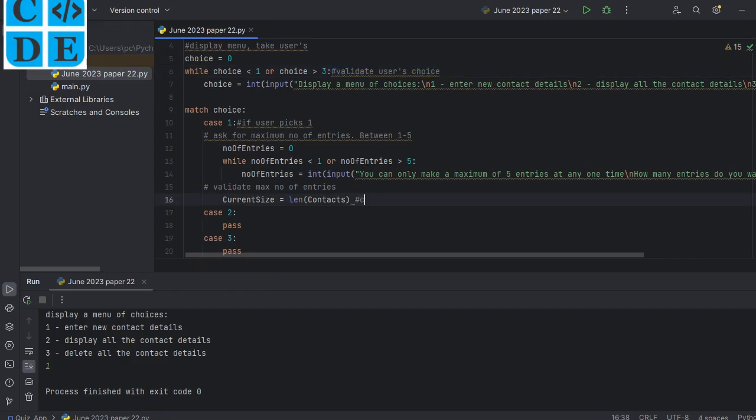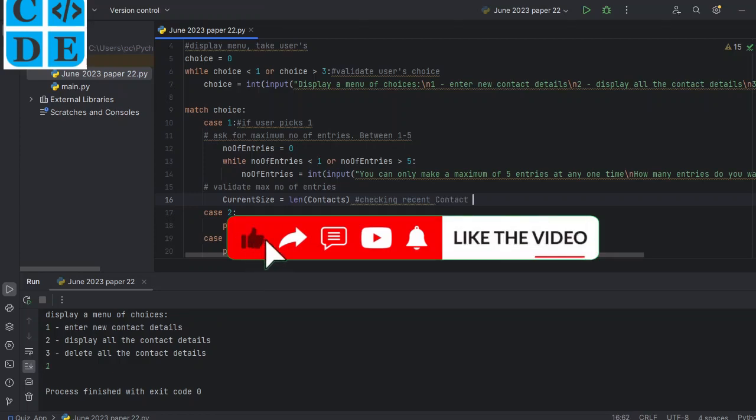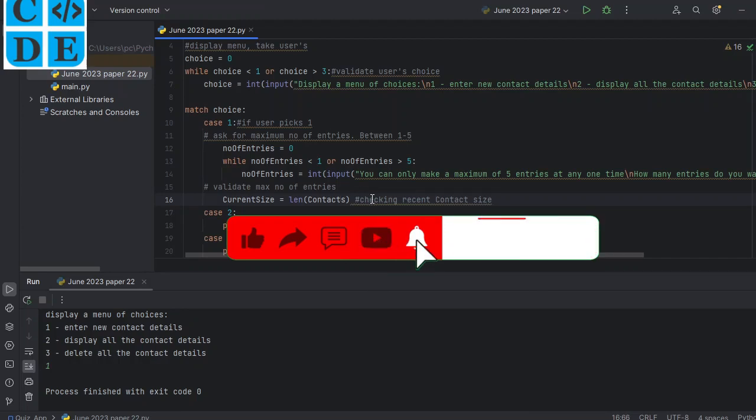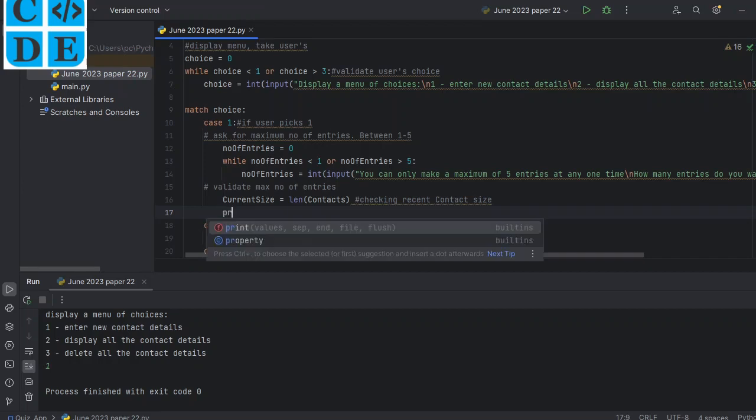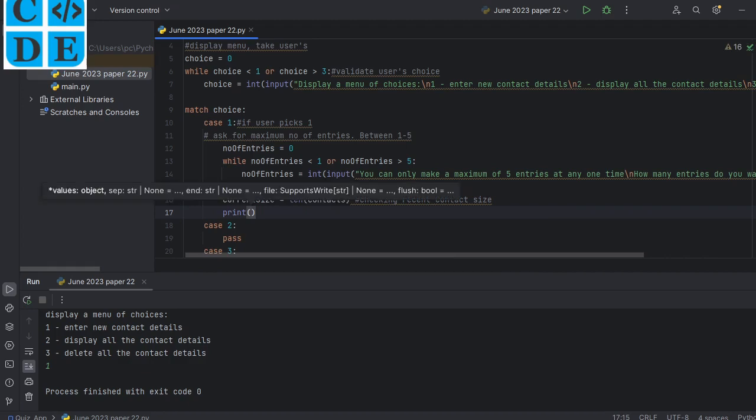So this is checking the recent contact size. Okay, so after that, you can even make this further interactive, but you are not mandated to do this part. It is not actually compulsory. You can give the user an idea of how many contacts the user already has.